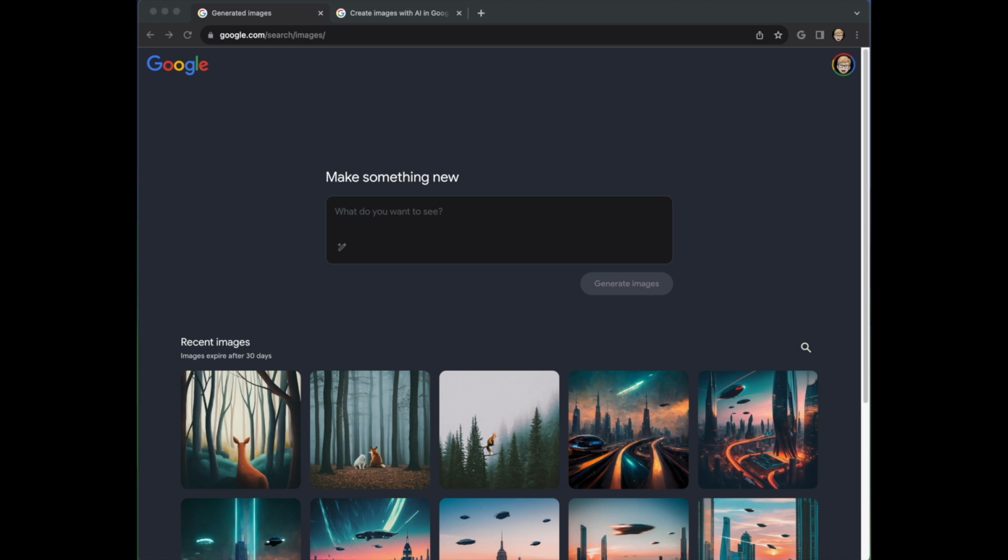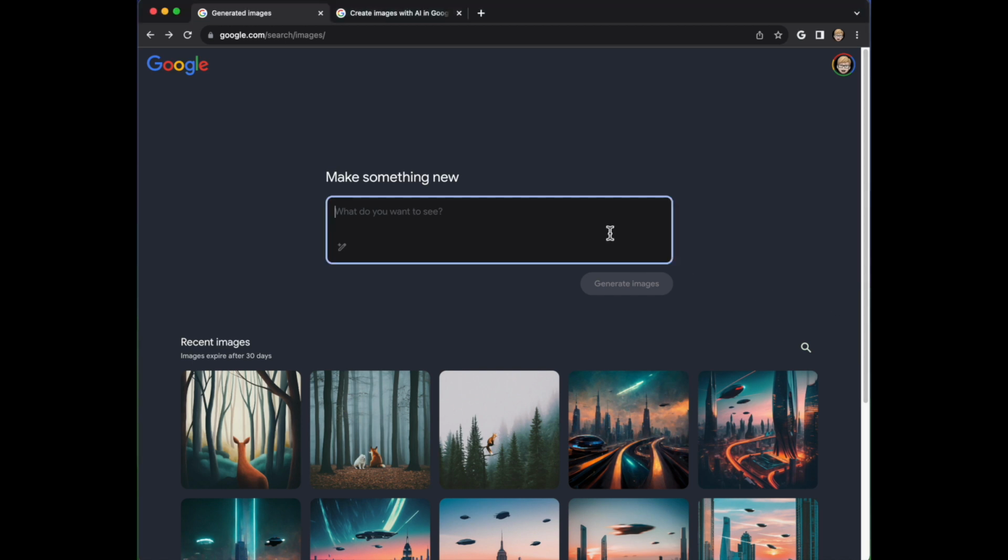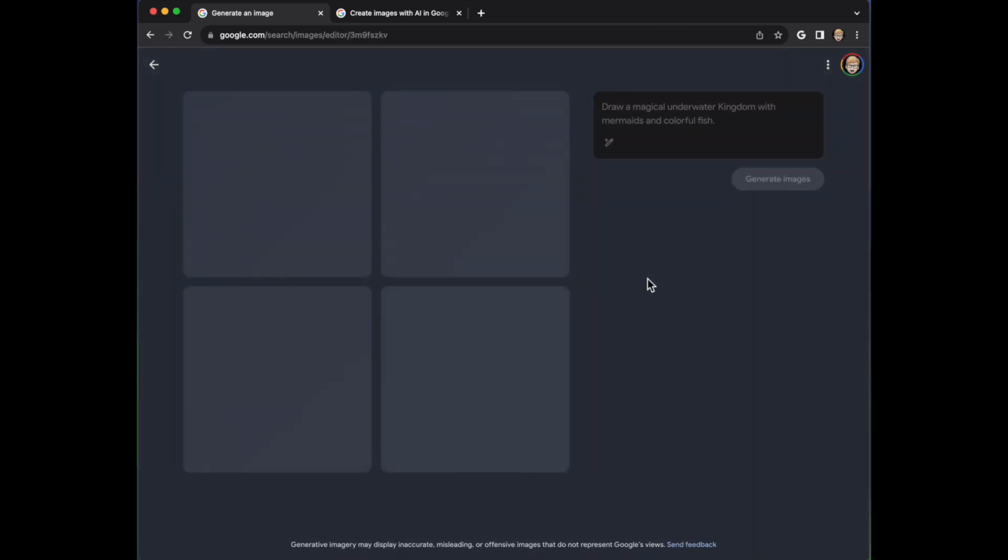I've got another prompt. Let's see here. So this one is draw a magical underwater kingdom with mermaids and colorful fish. Let's see how this one goes.